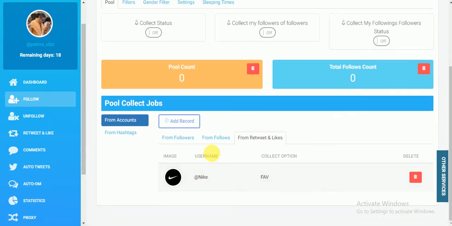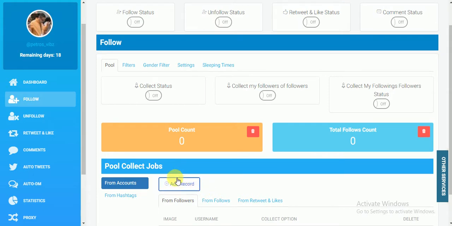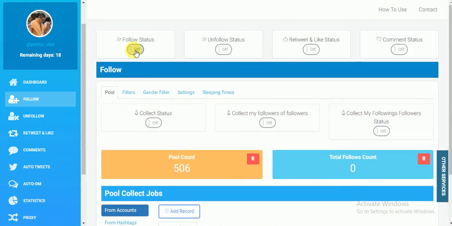So here is our new task. Now to start collecting, we should activate this collection status. When we activate this, it will start collecting accounts. Alright, so it collected 506 accounts. So we can stop collecting, already a lot of accounts, and we can activate the full process.